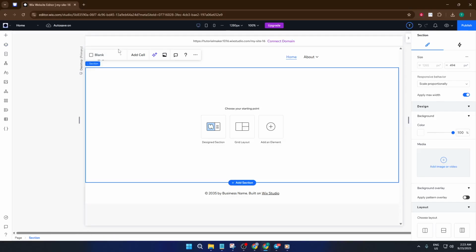Today, I've got a hands-on tutorial for all of you Wix Studio enthusiasts who want to design neater, more flexible layouts. By the end of this video, you'll know exactly how to equalize grids and add new cells to your sections, giving your site that professional edge, no matter what kind of project you're working on.